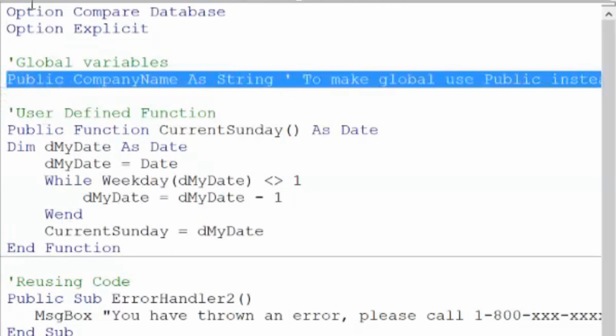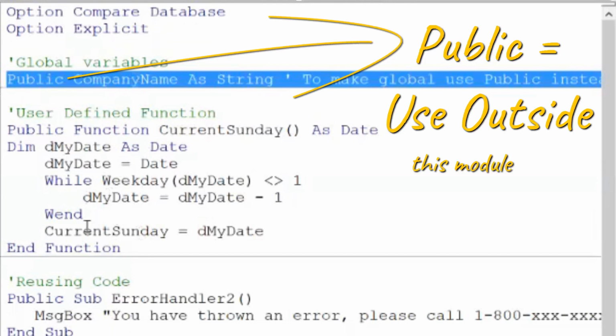If you declare it at the top of either a module or form and you use Dim instead of Public, then the scope is that module or form. So you could use it within routines within that section, either module or form, and see that, but you wouldn't be able to use it from outside if you have Dim instead of Public.